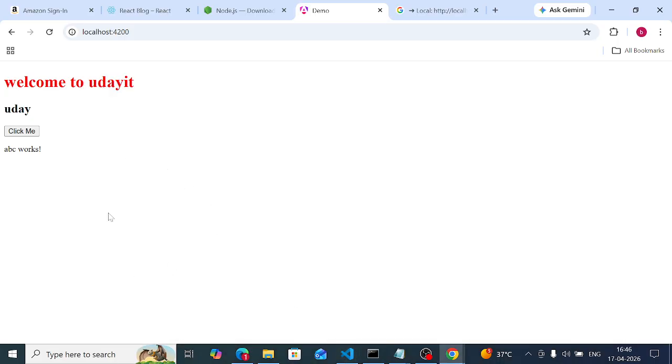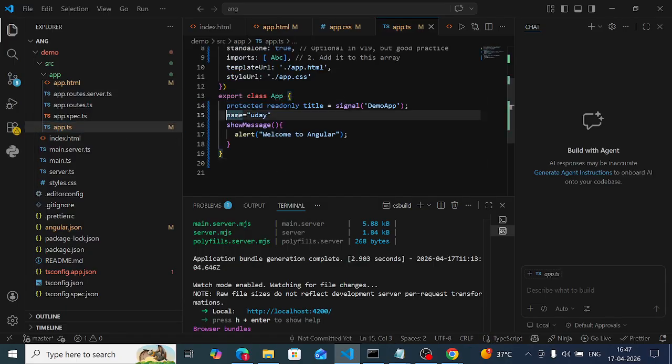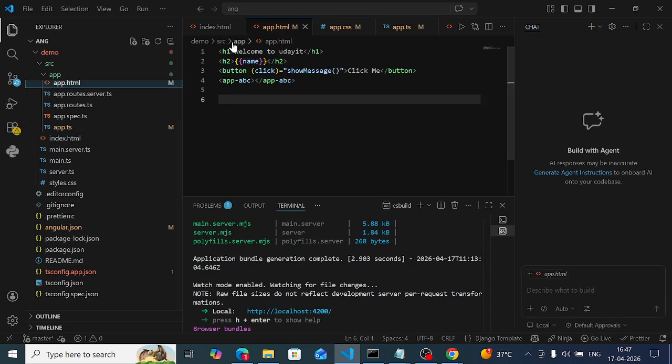This is how the Angular applications will work. Next we will see a few of the topics related to Angular. Today in this class, what are the topics that we learn? What is Angular? What is a component? What is data binding? From the TS file to the HTML file, whatever you give in the TS file and change in the HTML file, that is nothing but data binding.